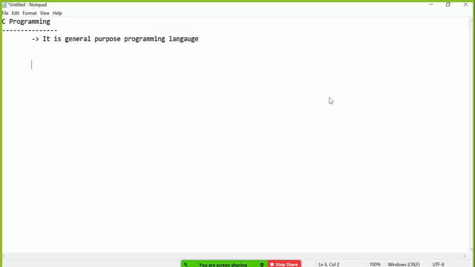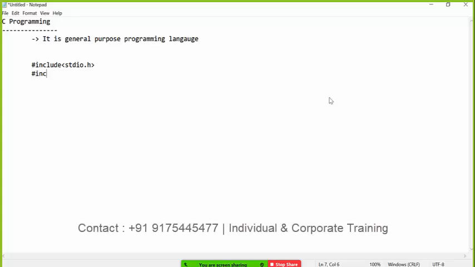The simple syntax of C programming is: you first type the header file. In C language, many header files are in the library path, and you include them as required. In the main function you can type code. So this is one statement in C language: you can print hello world.